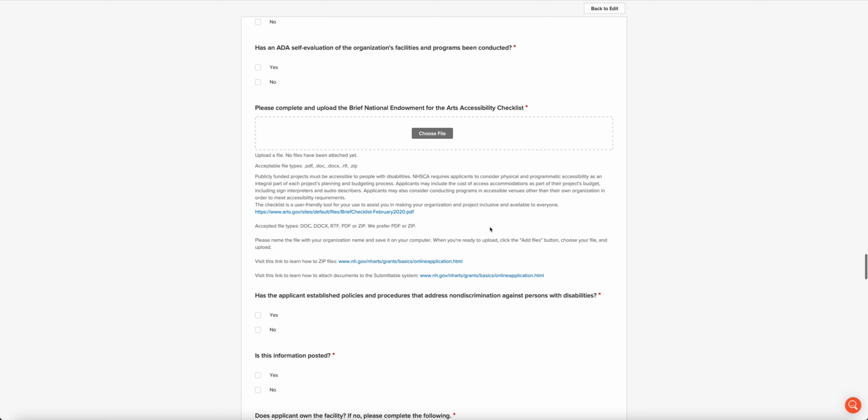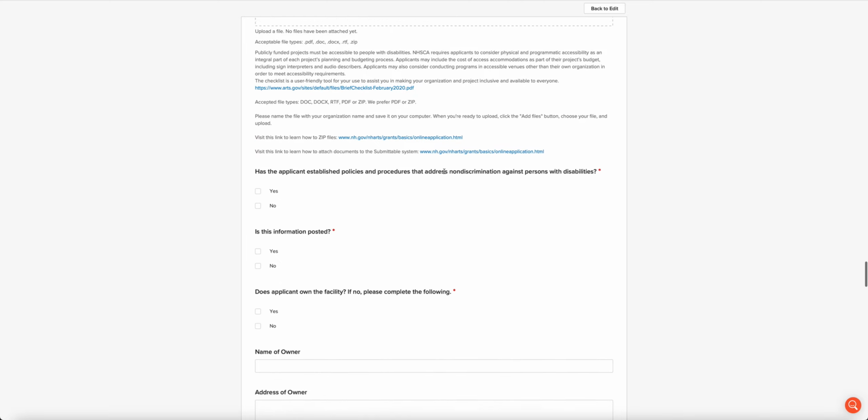checklist. And so there's a link to get that checklist in the guidelines, but it's also here. And so you'll fill that out, and then you will attach it to the application. And the way you do that is you click Choose File. A little window will open on your computer from which you will be able to navigate to where you have saved your files. You will choose the accessibility checklist and attach it to the application.